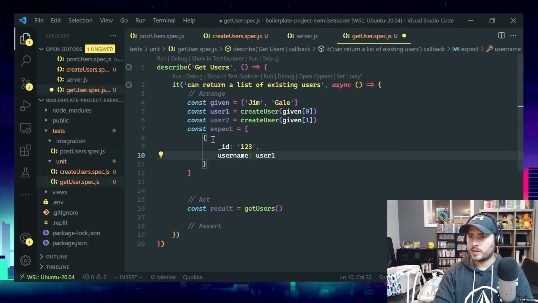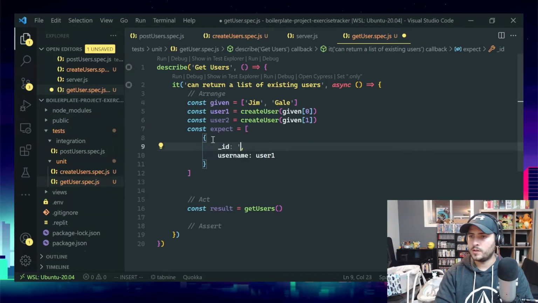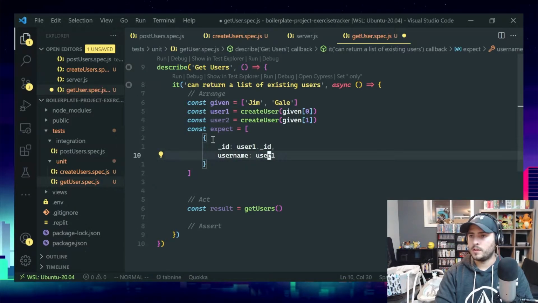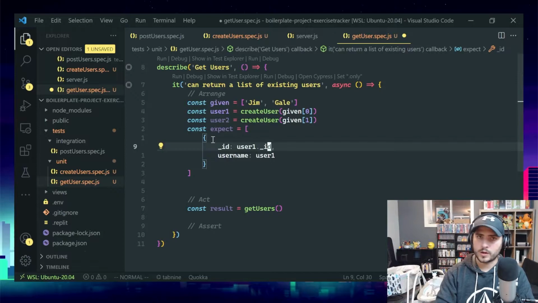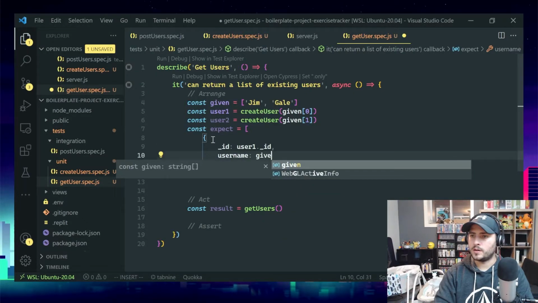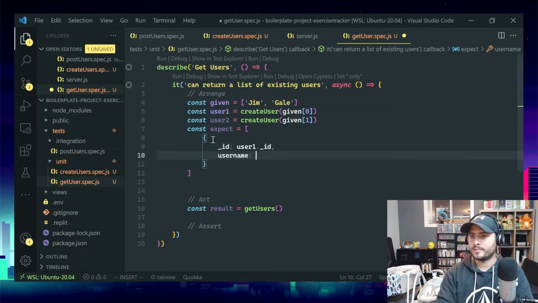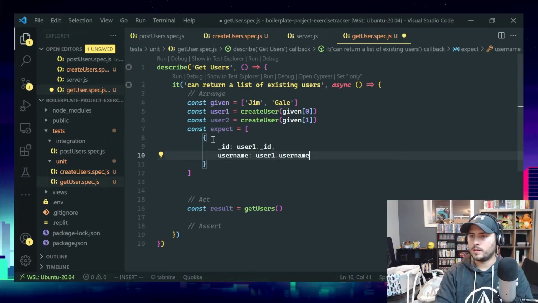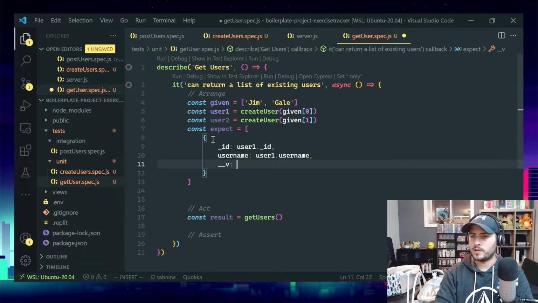So we'll do username, will be, oh, you know what, actually, we can go user1._id. And this will work regardless of how we implement create user, because we'll always just be asserting that whatever create user comes back with is the expectation from the get users API. And then username, we can just say user1.username, why not? And then we're going to want this __v thing, and we'll just say 0.